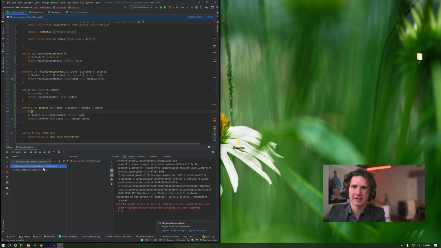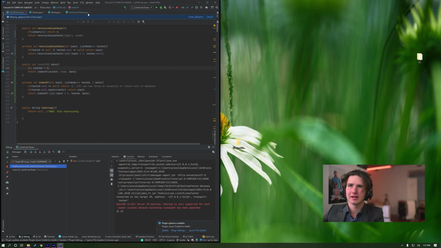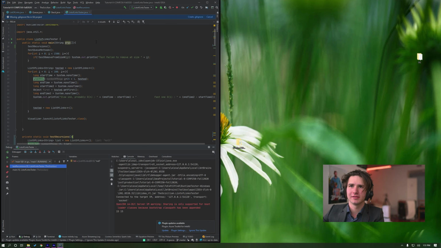So our condition will be if tested.next is null, return -1, and then here we can say, or you can throw an exception, or return null, or whatever, right? So that should work just fine. Now let's try index of.